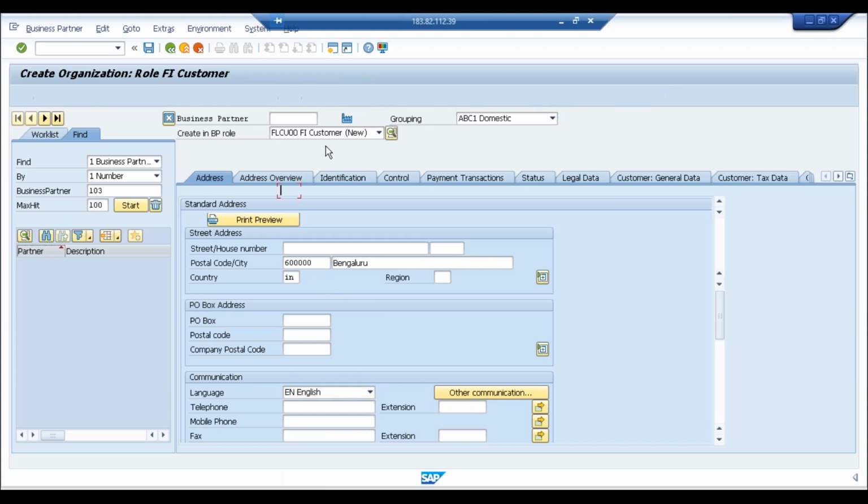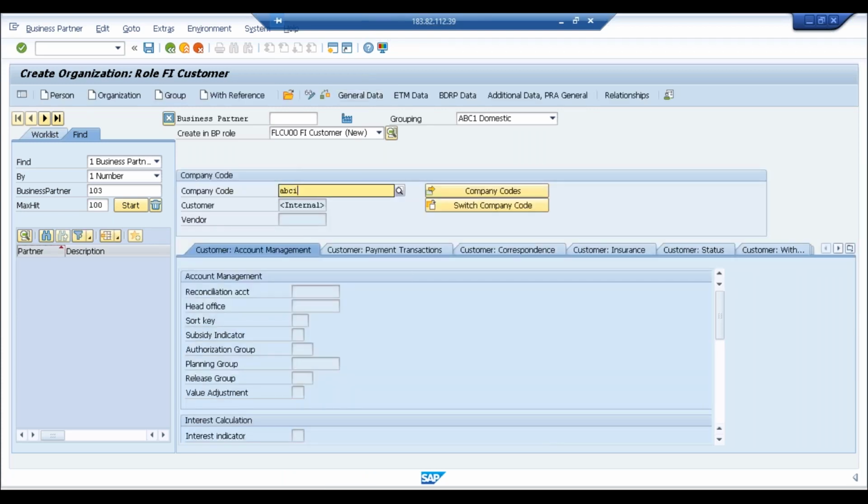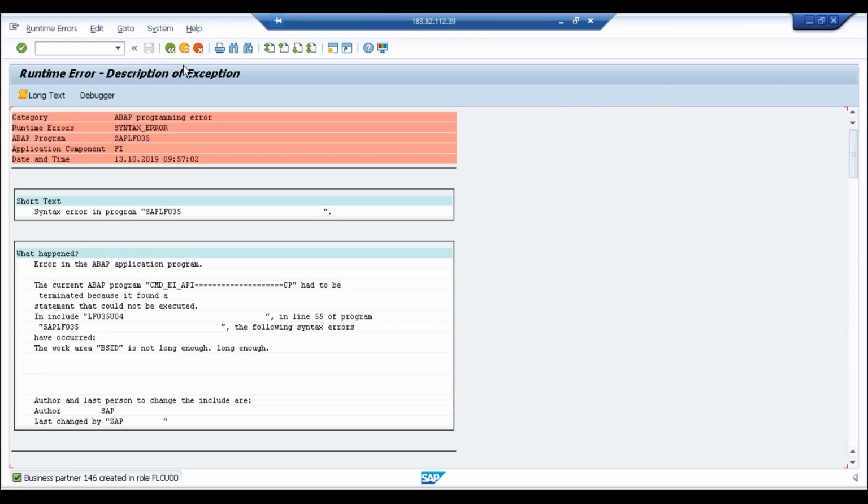Okay, company code ABCI. Press enter, and reconciliation account is 2001. Let's try. Otherwise, there is no other option. We need to involve the basis team here. We cannot go further because this is related to something technical, some table level BSID. This is a table in the background.